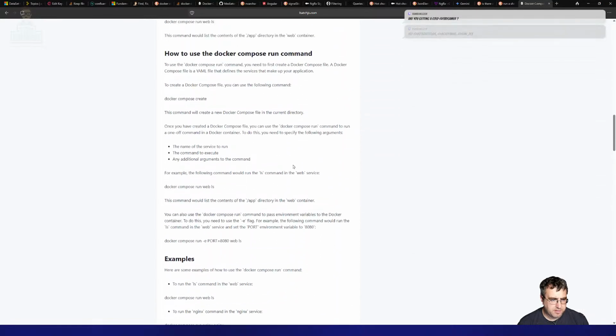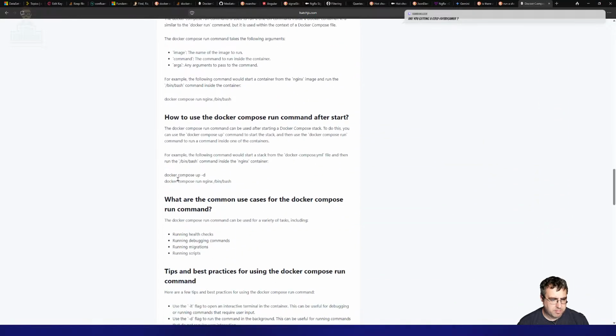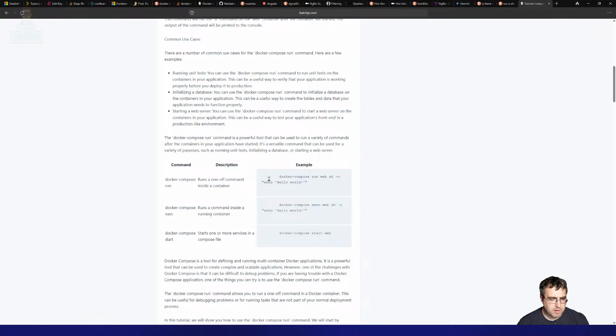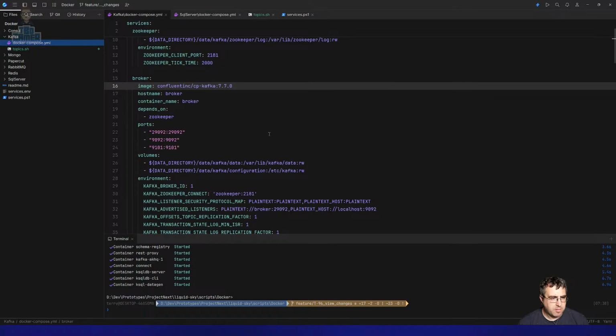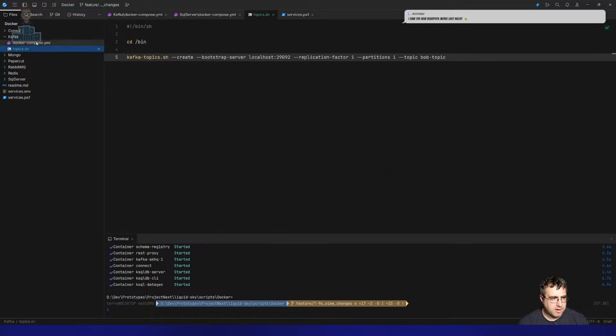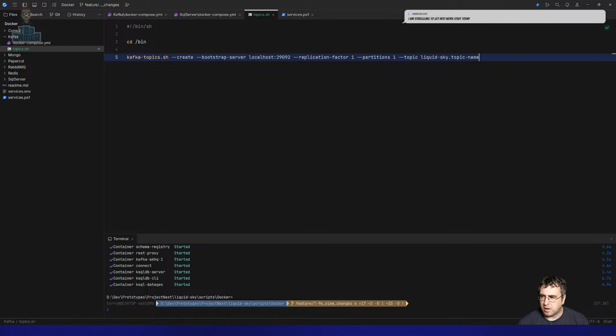Reading it, but I'm paying no attention to it. No, I don't want to use it from the back. I don't want to use it from the command line. So what I'm trying to do is execute this script from this bash, from this Docker Compose when it's started, because then I can bootstrap the topics. So I can do liquid sky dot topic name, right? And create all the topics.